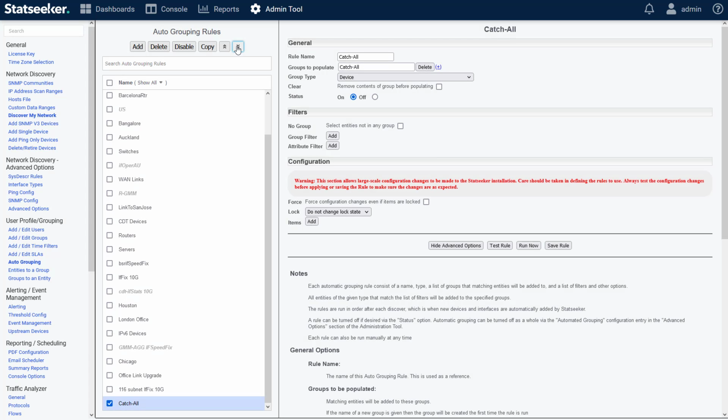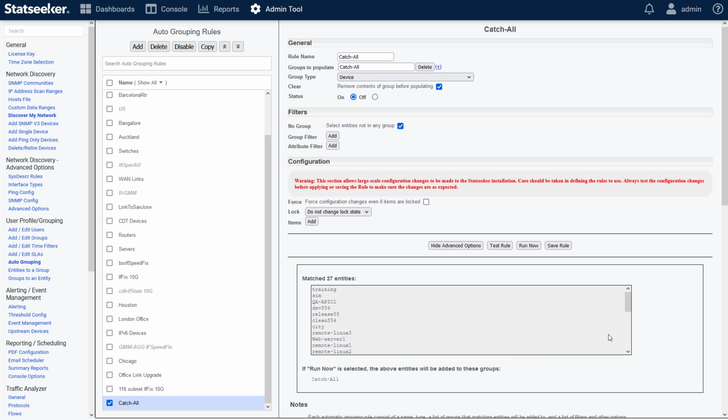On to the rule configuration. It's really very simple. Set group type to device. Check the clear box. Now this will empty the group before the rule is run, creates a self-pruning group. And under filters, check the no group box. Only include entities that aren't found in any group on the system. We can test the rule to preview what will happen if the rule is run and review the test output.